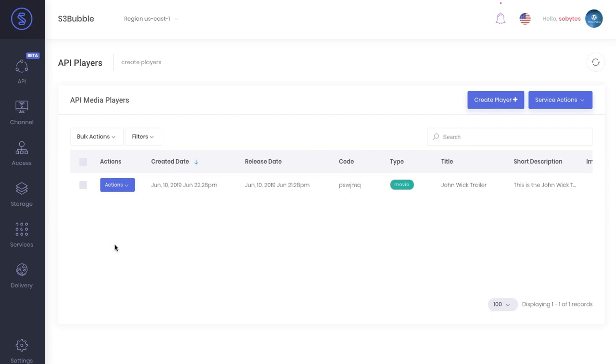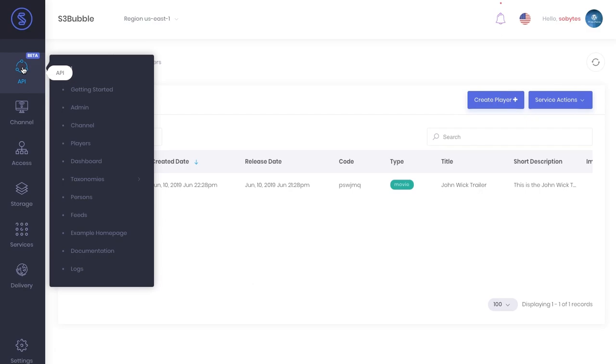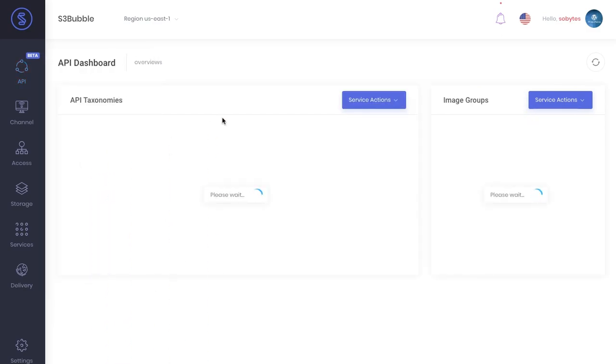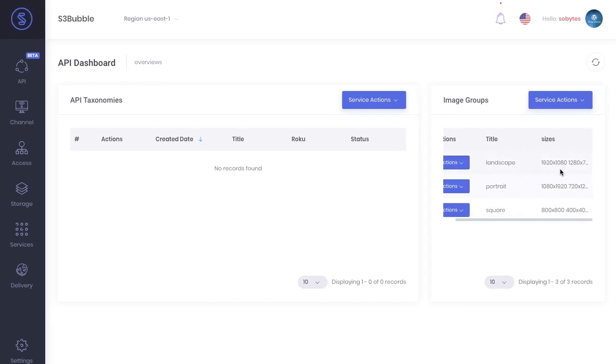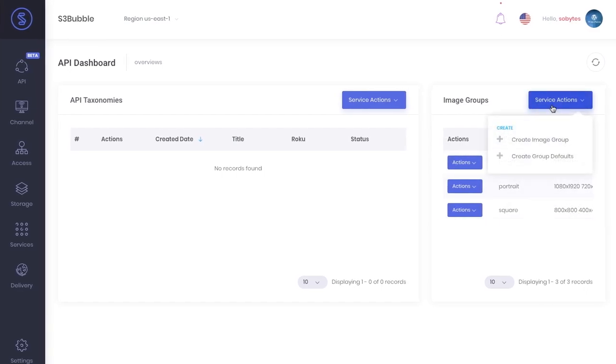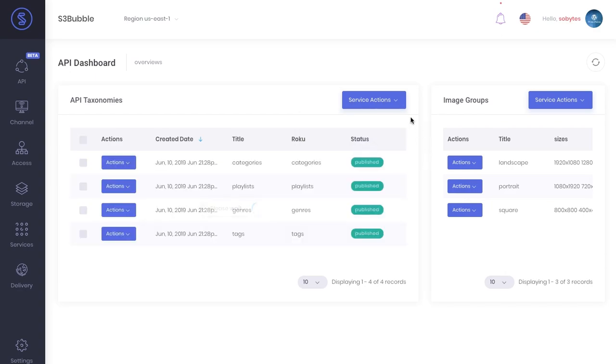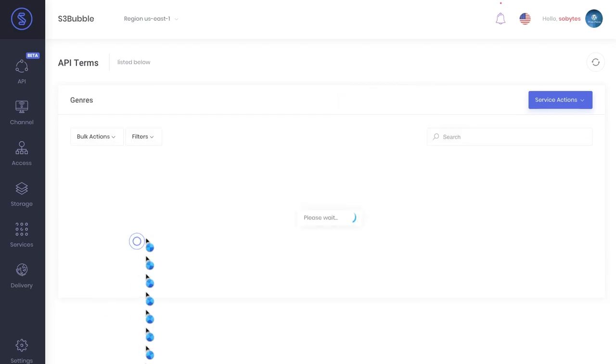Okay, so one thing that we could look into doing is, let's say we wanted to go to our dashboard. We've got a new thing called image groups. So these are groups you can set up. You can create custom image groups and group defaults. I'll just say use group defaults to get started. It just gives you some default sizes that we're going to be using across the board. Okay, but you can come in and add custom sizes. And we're also going to be using Roku defaults, which just gives us some custom taxonomies that we can go in and take a look at.